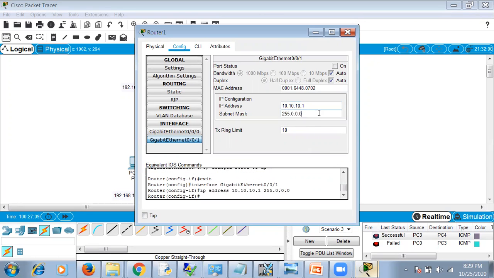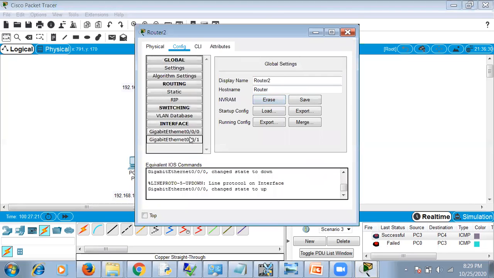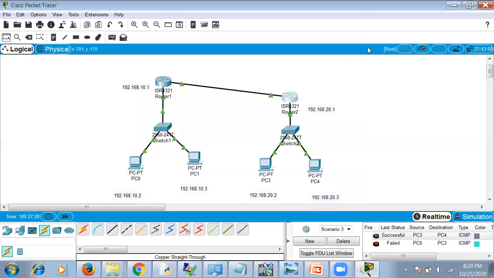We'll give a different class address so that there is no confusion. So we'll give 10.10.10.1. It became green color, so that means the link is established. Just have a look at these addresses, what is being given.